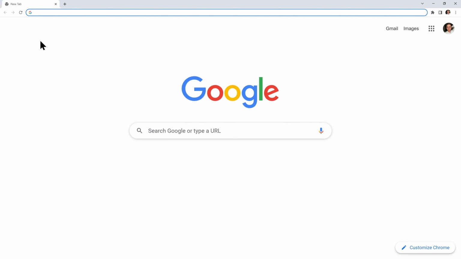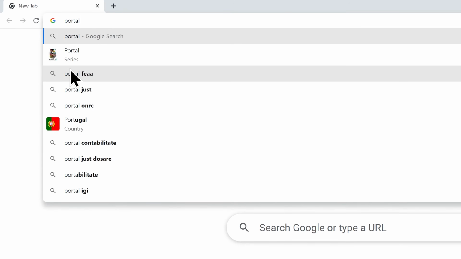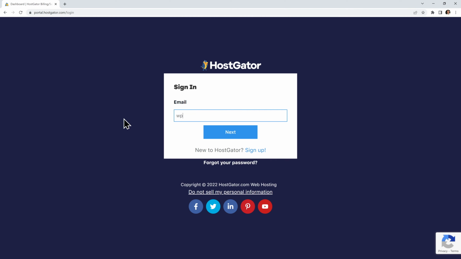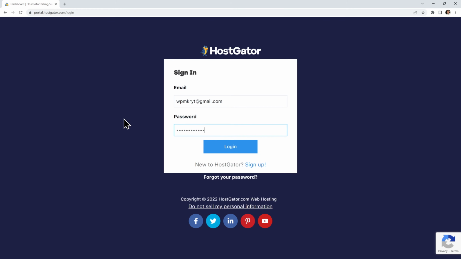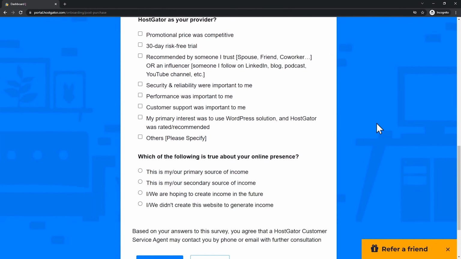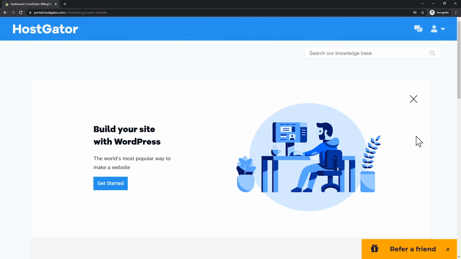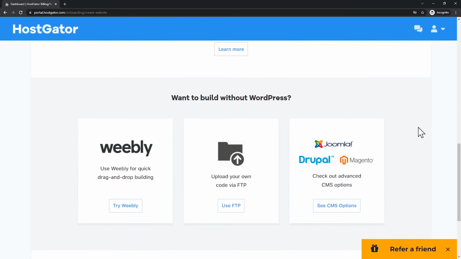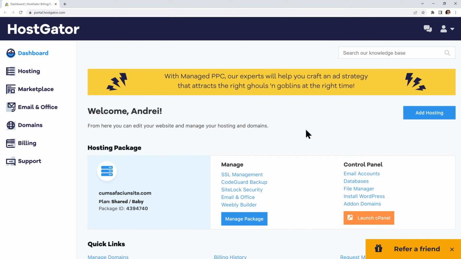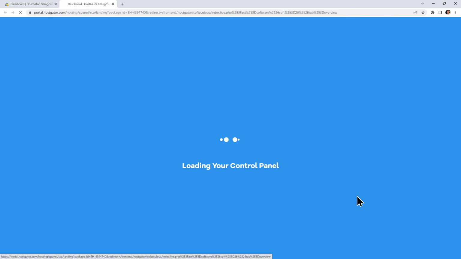Then you can open up the Hostgator portal to manage your hosting account. Whenever you want to access your hosting, just go to portal.hostgator.com. Then log in using your Hostgator email and password that you chose earlier. If you get this, you can scroll down and skip it. Then again scroll down and click Go to Dashboard.